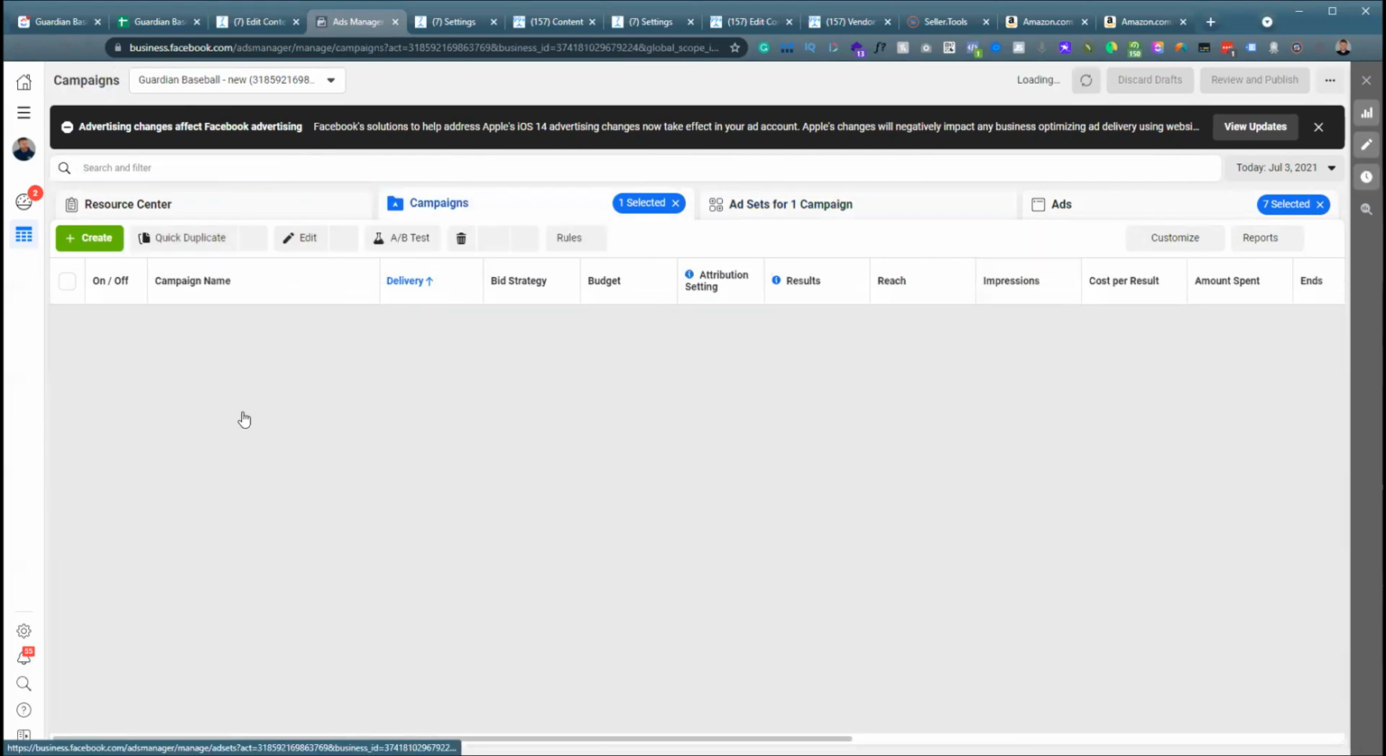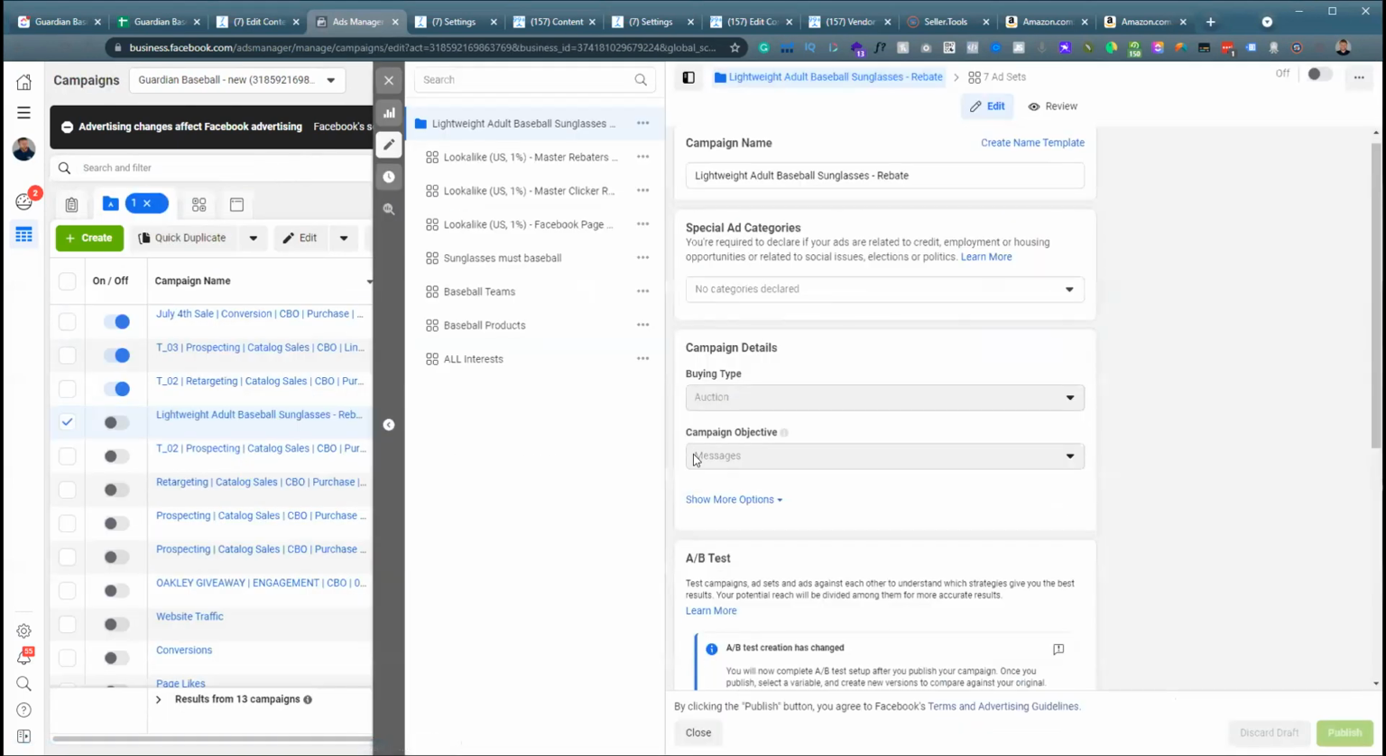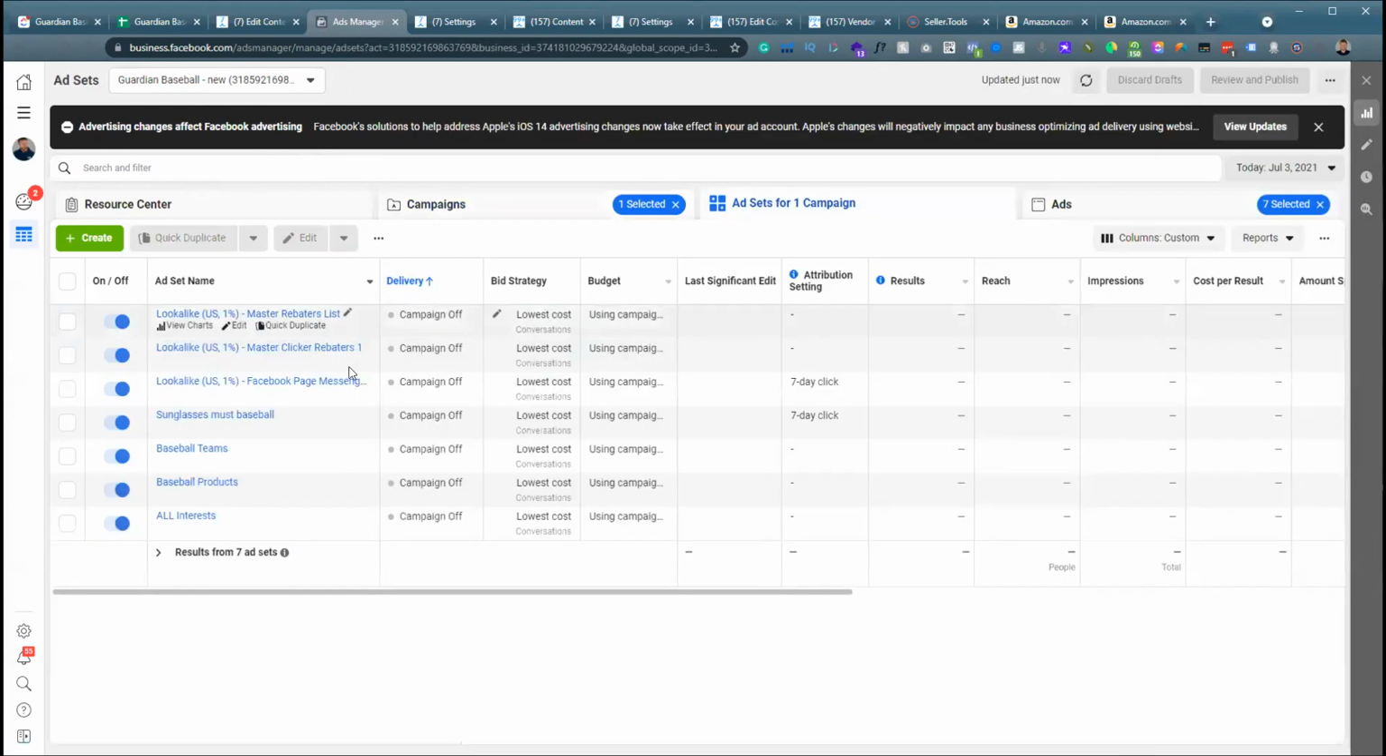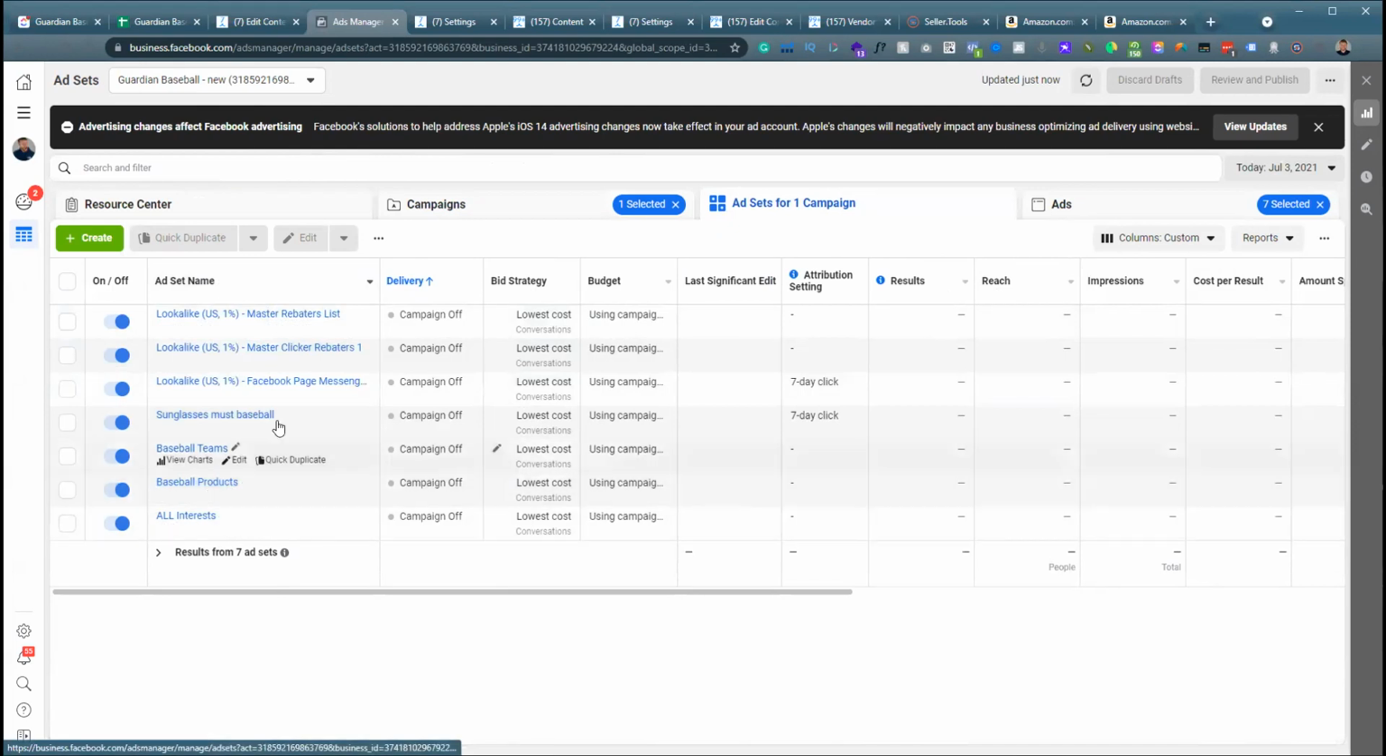That's basically it. Just make sure, as an overview, that campaign optimization is on. Make sure all your audiences look good and you're targeting the right thing.